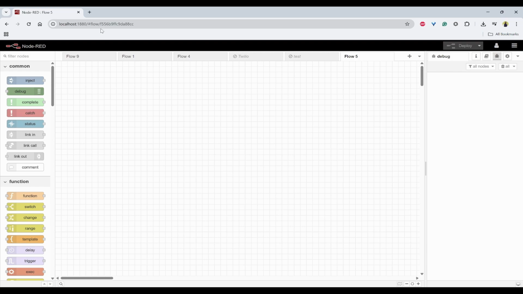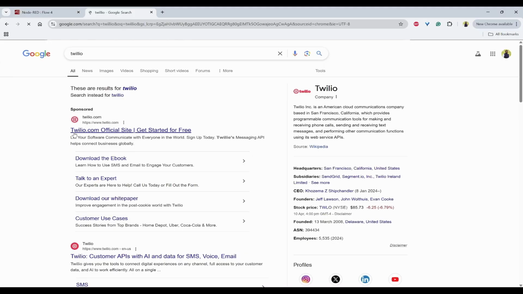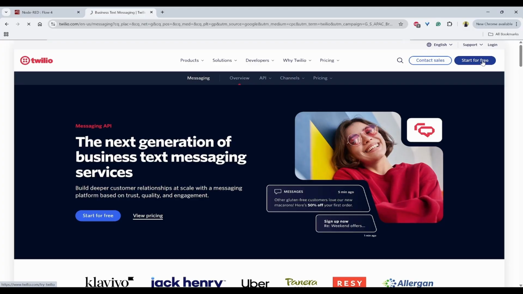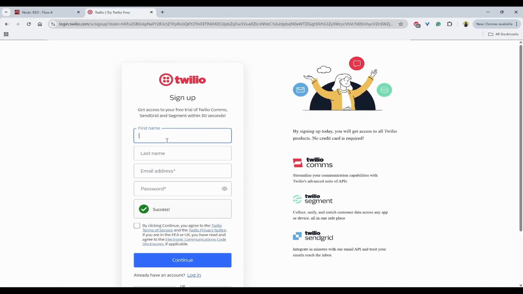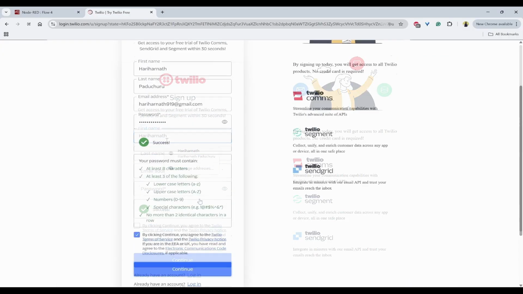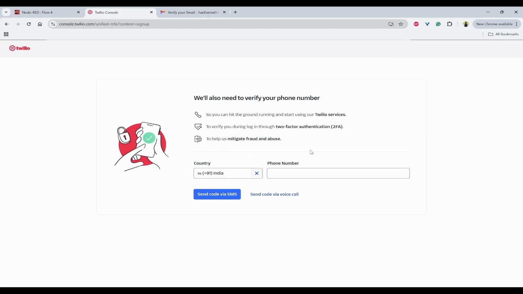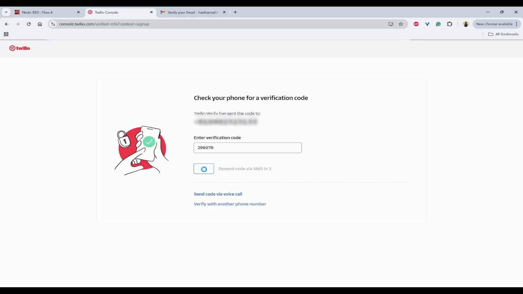We also need a Twilio account. If you don't have a Twilio account, I'll show you that right now. Open Twilio and start for free. You need to sign up by providing all the details. Then enter the verification code. Now provide your mobile number so that you get an SMS with a verification code, and then you can verify.